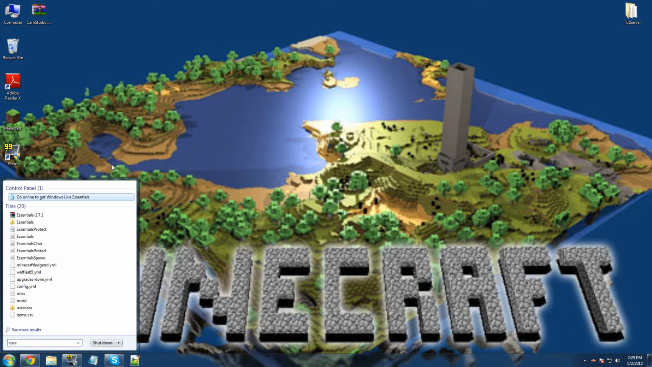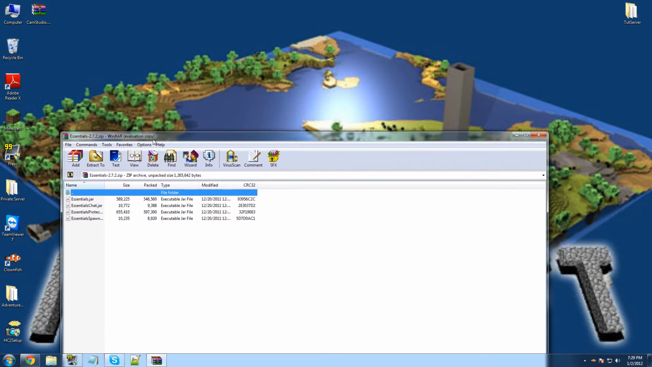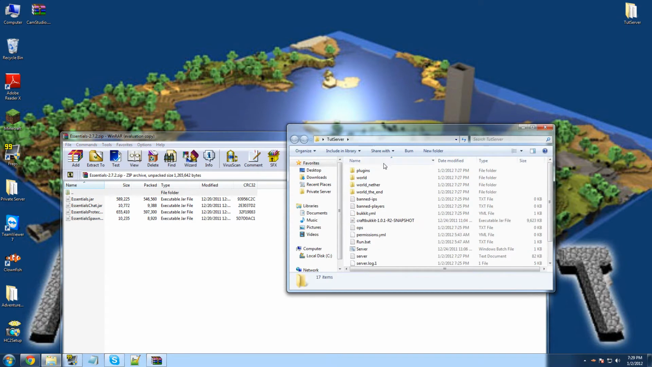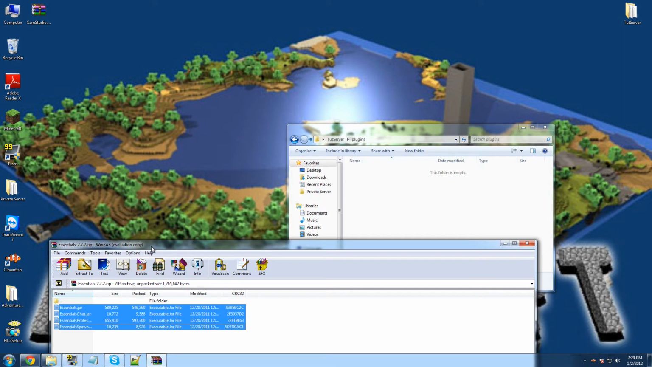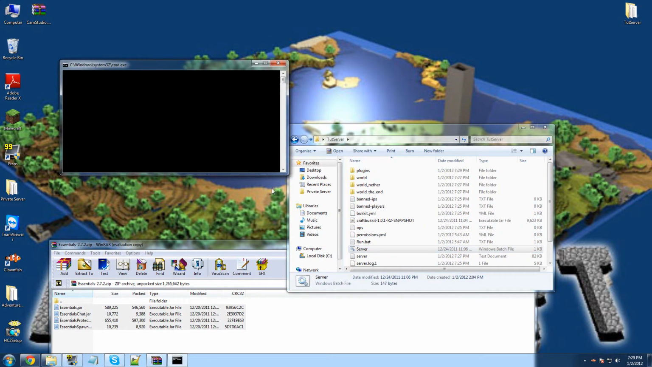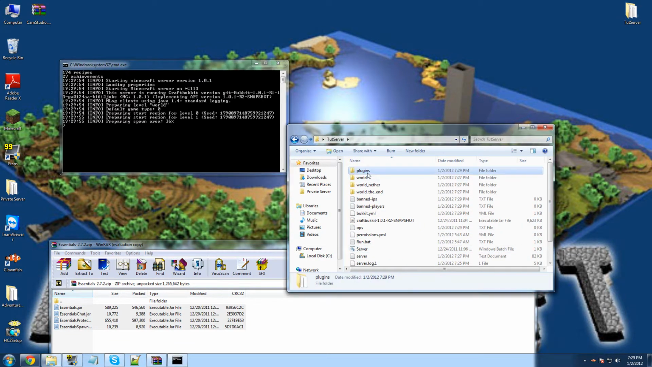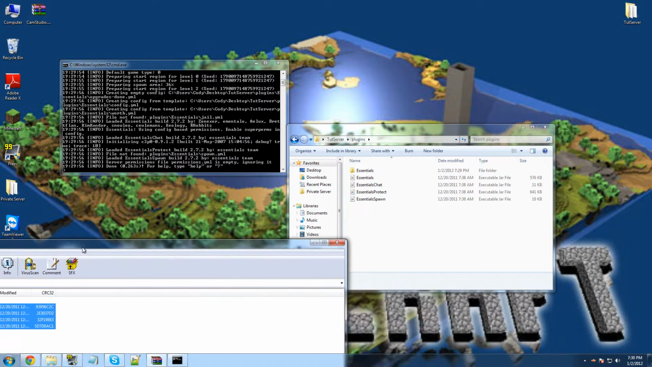And then once you're done, you should get a folder just like this. Open up your server, go into plugins, and drag all of these in. And then run your server. And once you go back into your plugins folder, you should see folders starting to be created. And then you're done with Essentials.